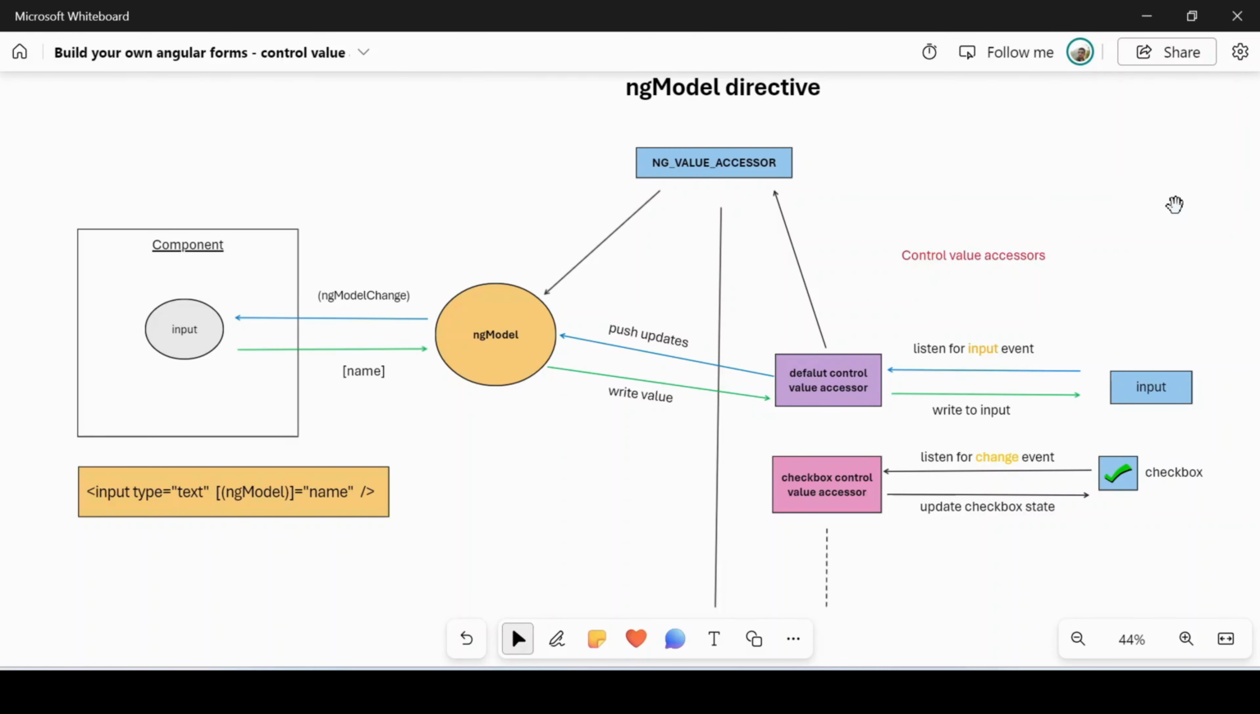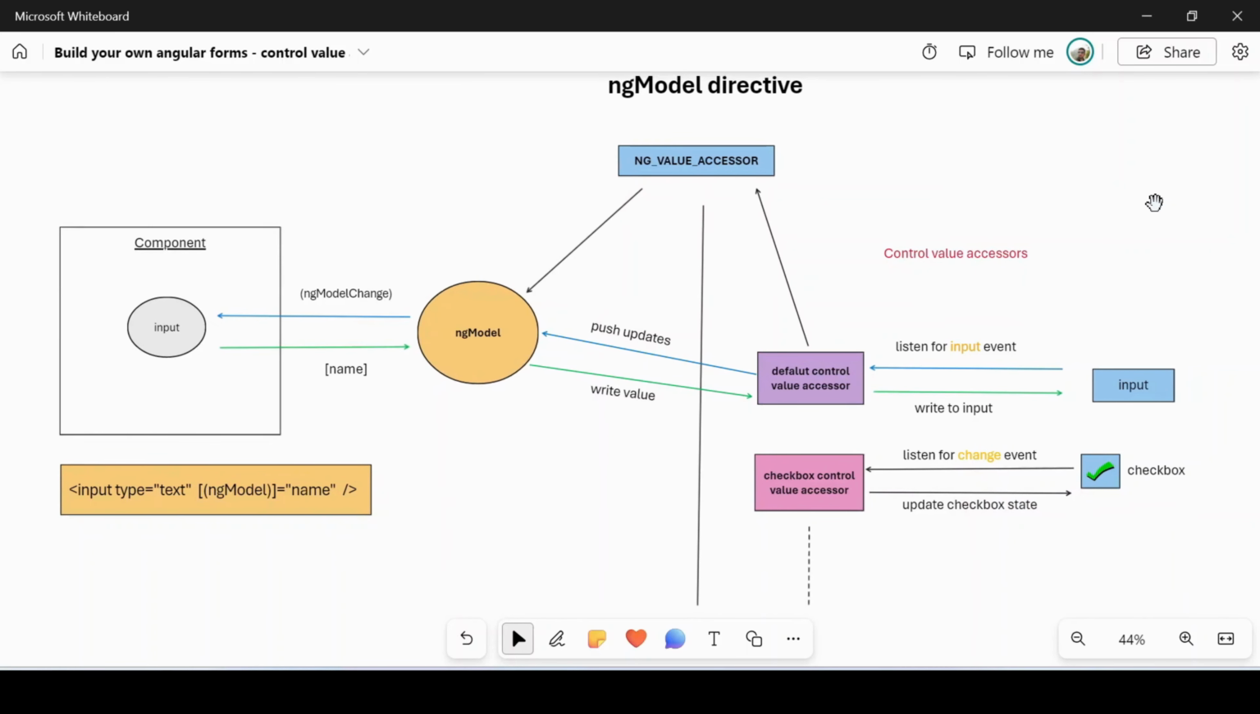So in the last few videos we discussed the low level design of the ngModel directive, like how ngModel interacts with different directives in order to read and write to the host elements. And we also converted this low level design into the code implementation. Okay, so let's get started.